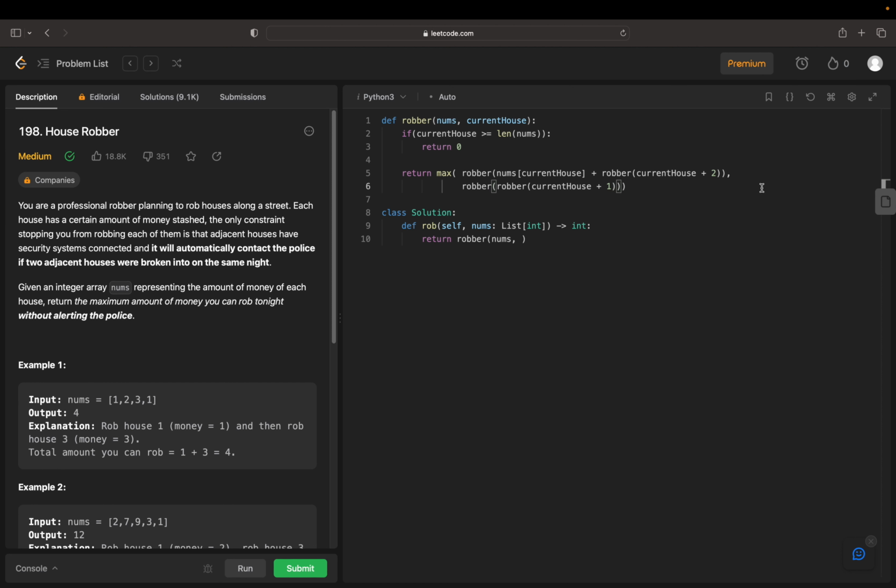So yes, and here we should also, what we are missing here, okay, we need to pass.